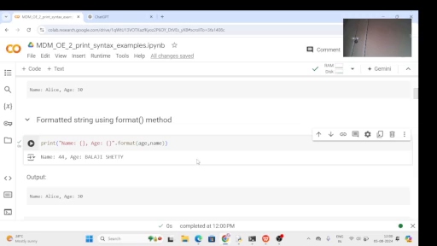Clear? What I have done? The order in which I pass the variable, in the same way output get mapped. Clear? Good. Next.